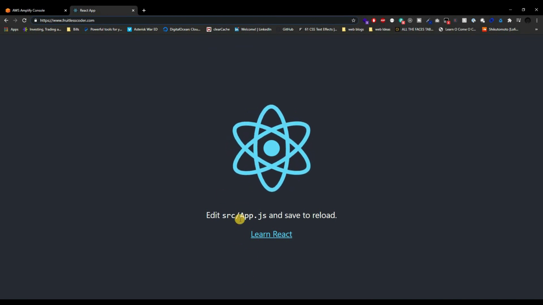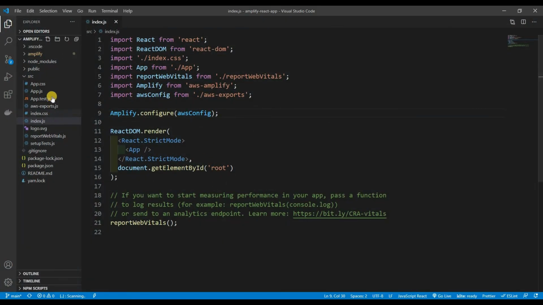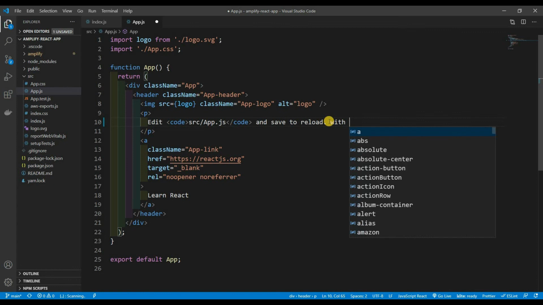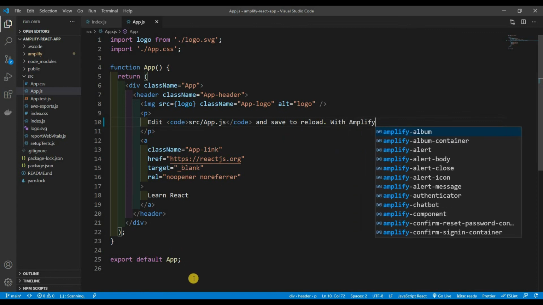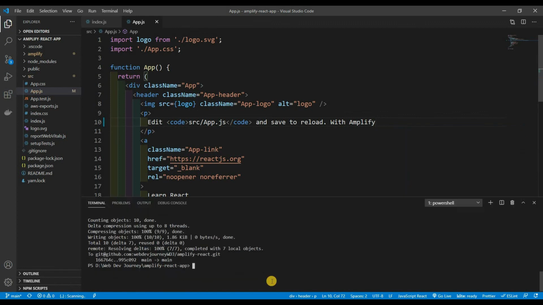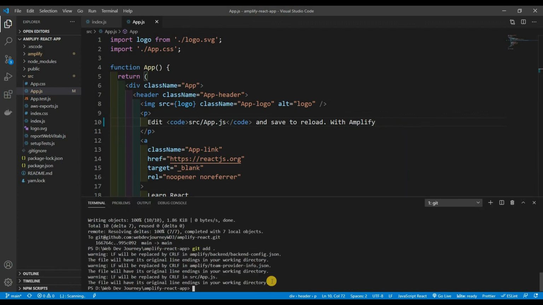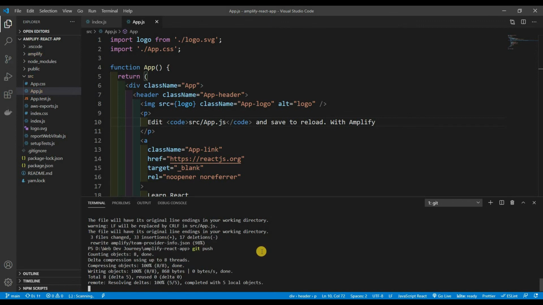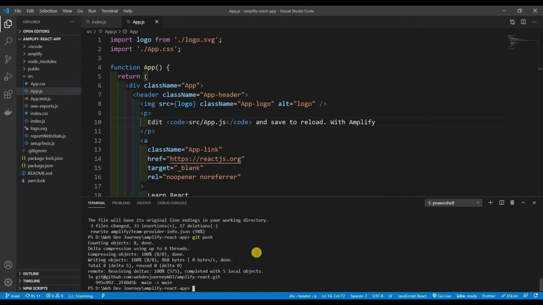Now, I do want to show you that if you do make a change, so let's make a change in the app.js, and we're going to say "with Amplify". Control save. We're going to push this up. So git add everything, git commit, added text, and then git push. So we just push something to the main repository, or branch.